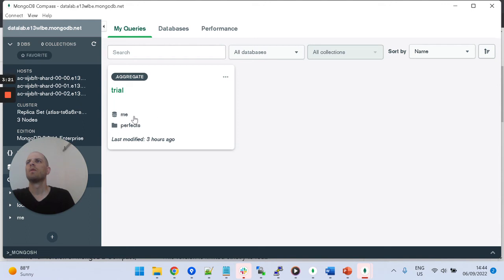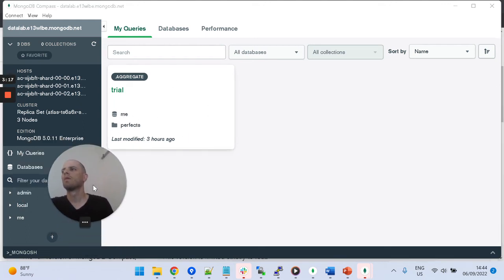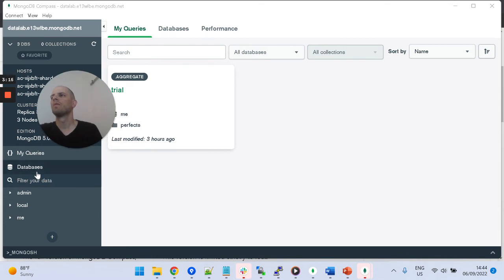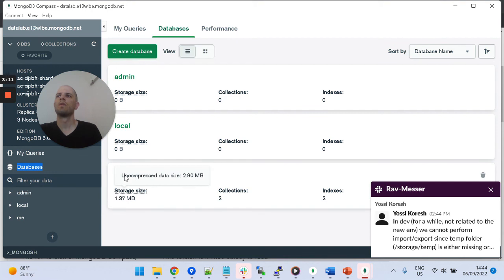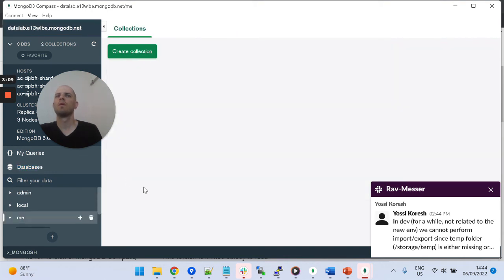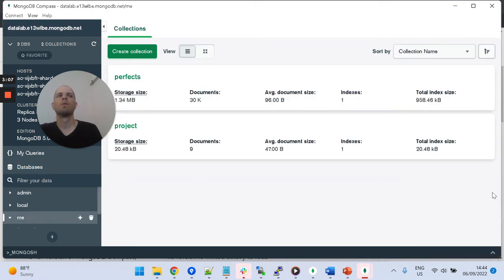We see this, we can connect to our database. You can see we have an existing database called me. And we can see that we actually have two collections in here, and we can query one of them.